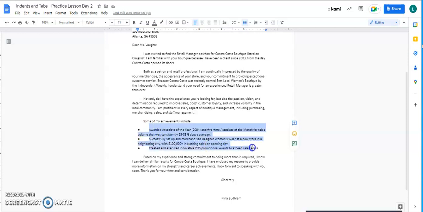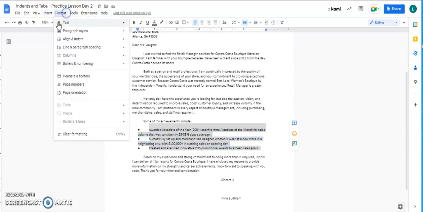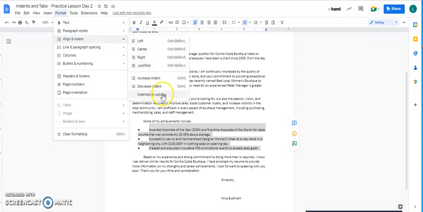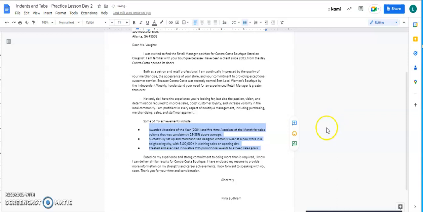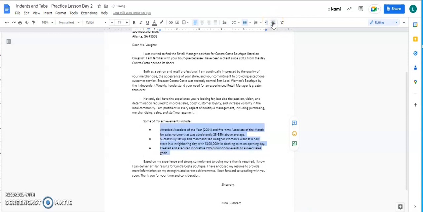So select all of these, go to Format, Align and Indent, Indentation Options, and then let's go here and put on Hanging 0.5 and apply it. Now if we want to, that left indent, we can move these in further. So let's do it using these two buttons, Decrease and Increase Indent. Obviously, if I wanted to go to the right, I want to increase the indent. So let's click Increase Indent. Now I've increased it even more.